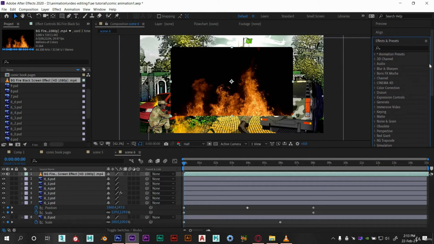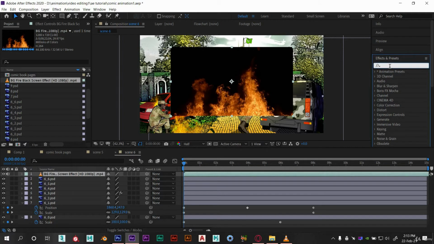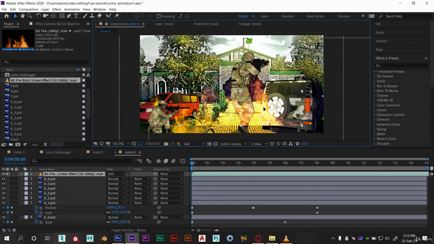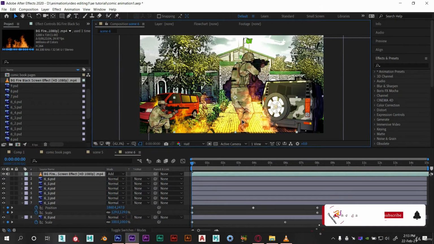And for removing this black area, we can add an effect on it, and there is another option we can do. Click on this toggle switch and you will see this over here. Now change this from normal to add. Here you can see the black area is gone.